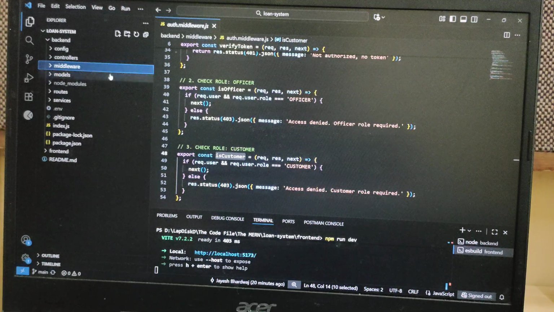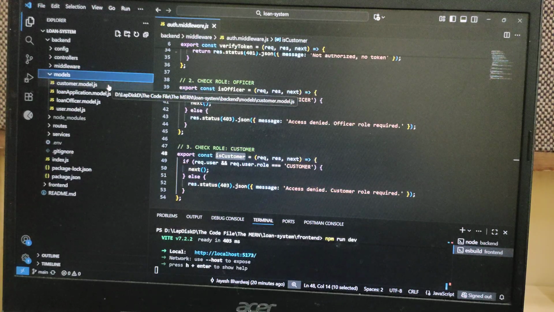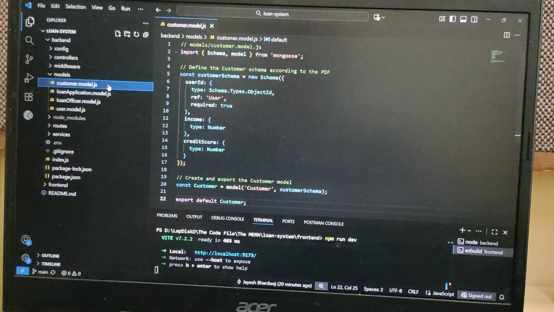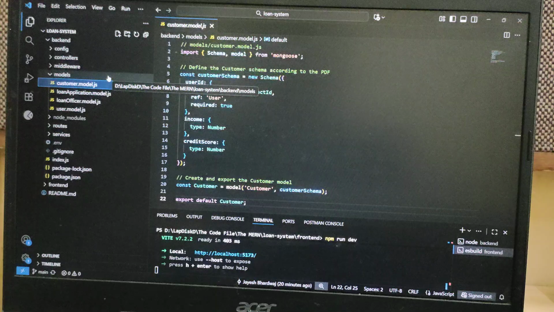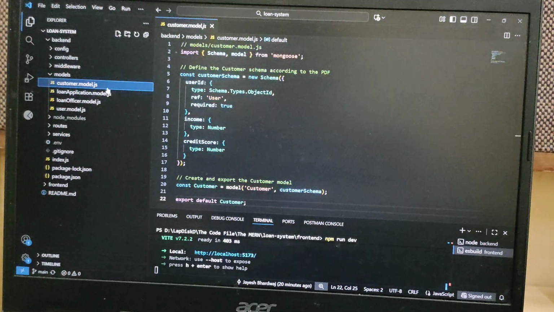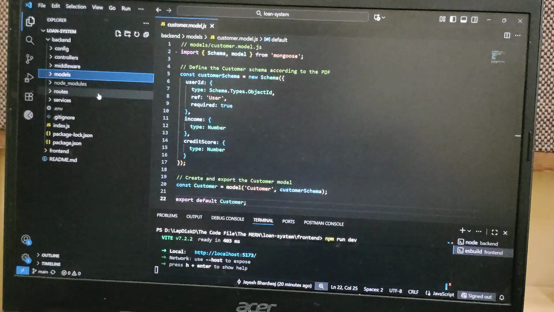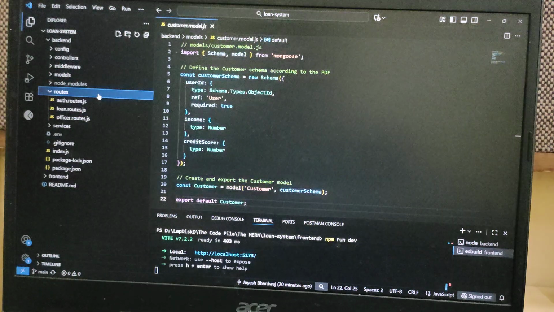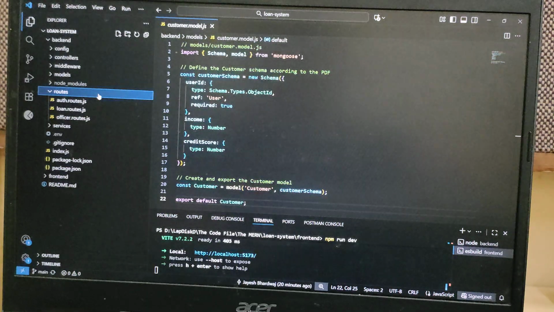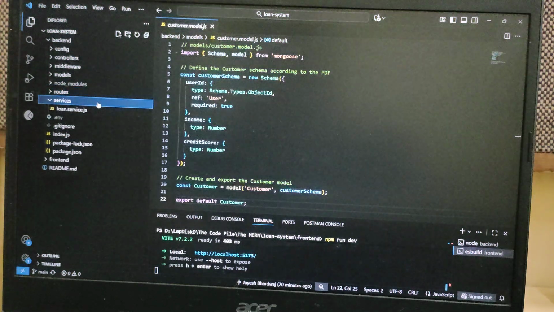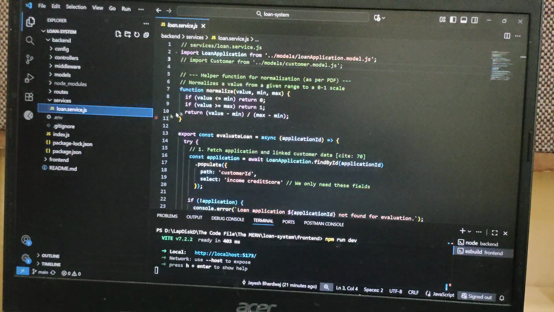So in the models I have defined all these MongoDB models, similar to as given in the PDF. So yeah, I have all these customer, loan application, loan officer and user models. And in the routes I have all these routes for authentication, loan and officer. In the services I have basically the logic to evaluate the eligibility for the loan.